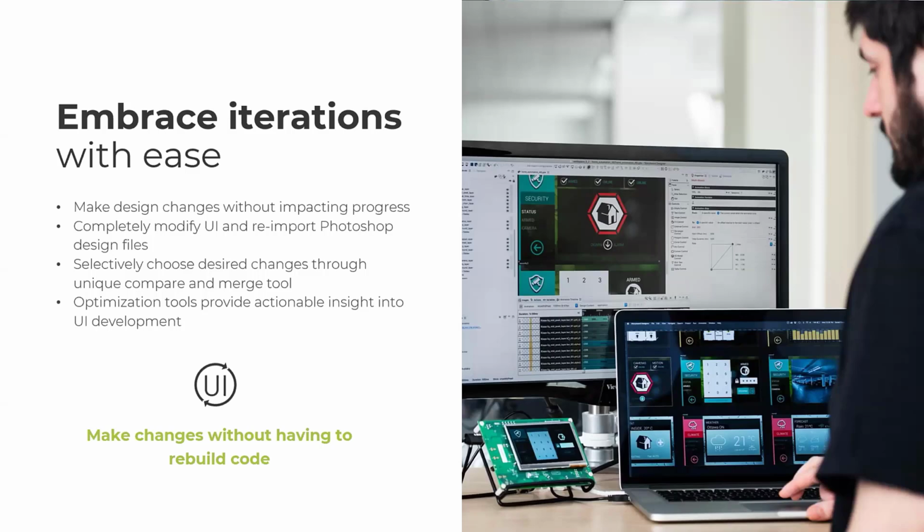So you can remain in control of these design iterations through our unique graphical compare and merge tool, through which you can choose which changed content you wish to accept and deploy into the UI before committing those changes to the final design. This really makes it a more efficient process when maybe working in a larger team.